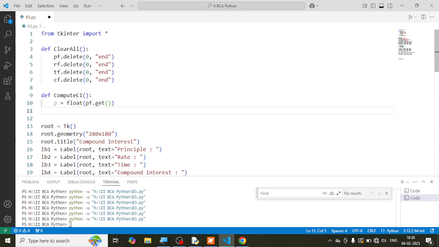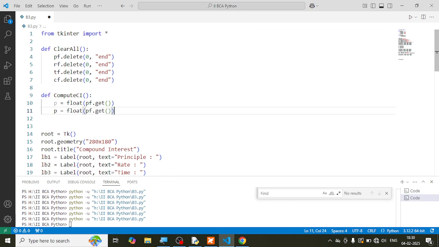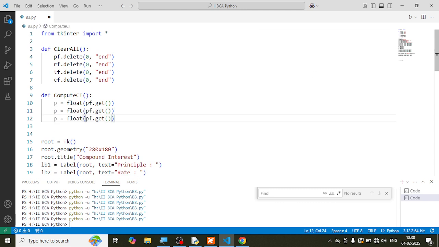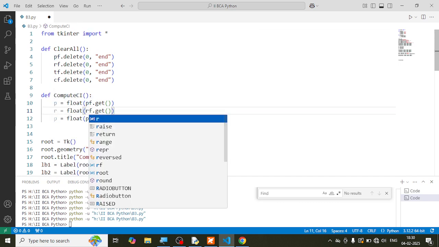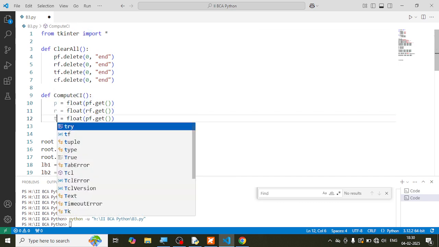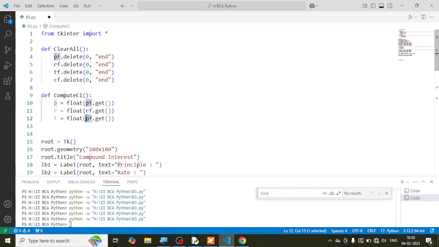The same thing I'm going to do for the rate and the time, but not the compound. Remember, compound interest you are supposed to calculate. So this is rate and time. For the rate, this is R, and this one is R, and for the time I will take it as T, and this one I'm going to take T.